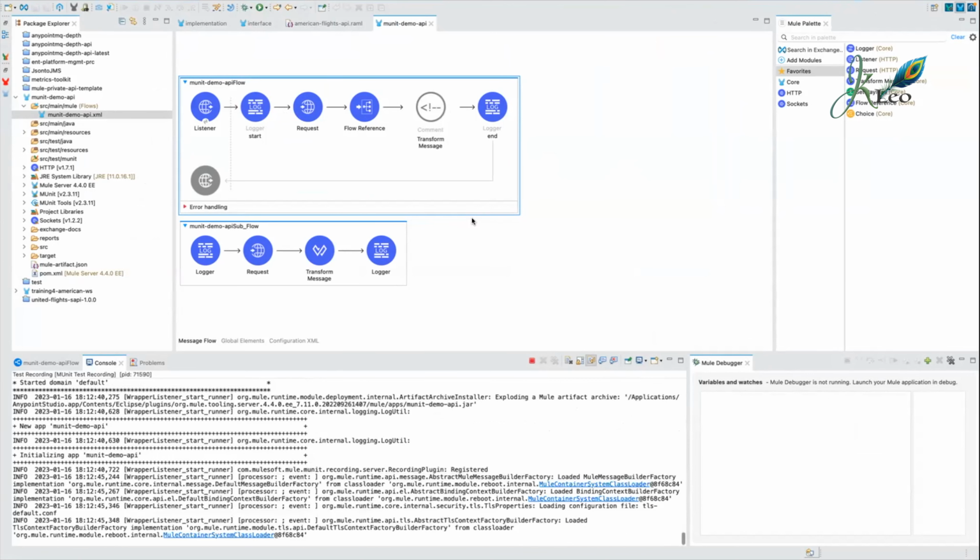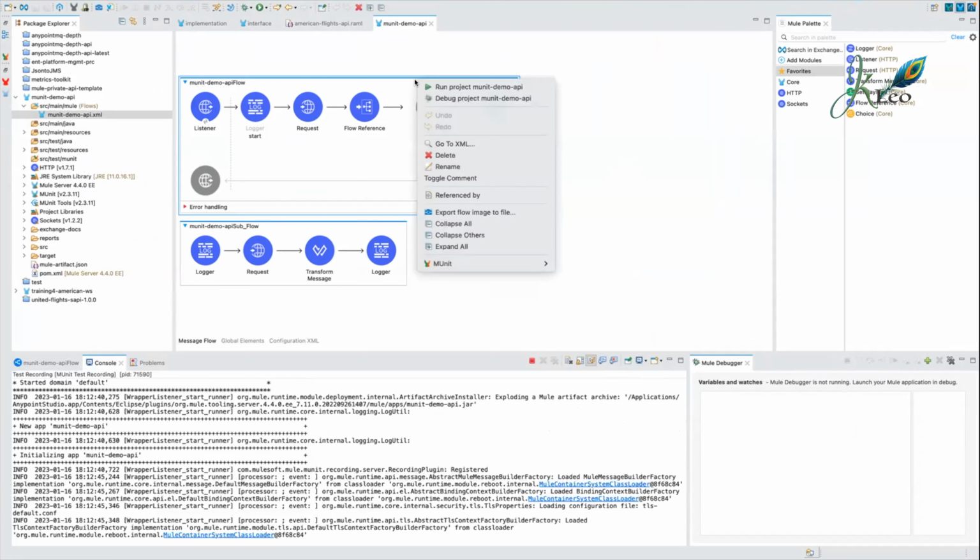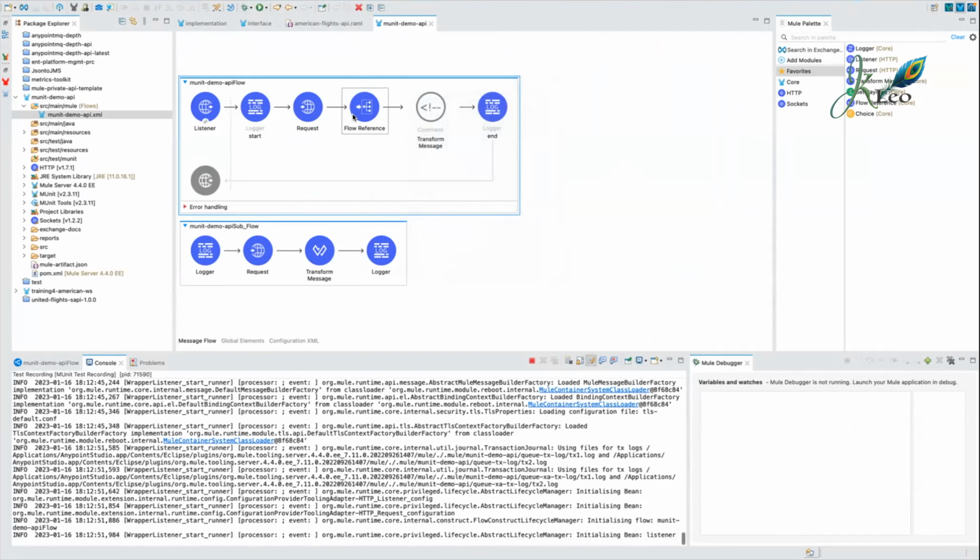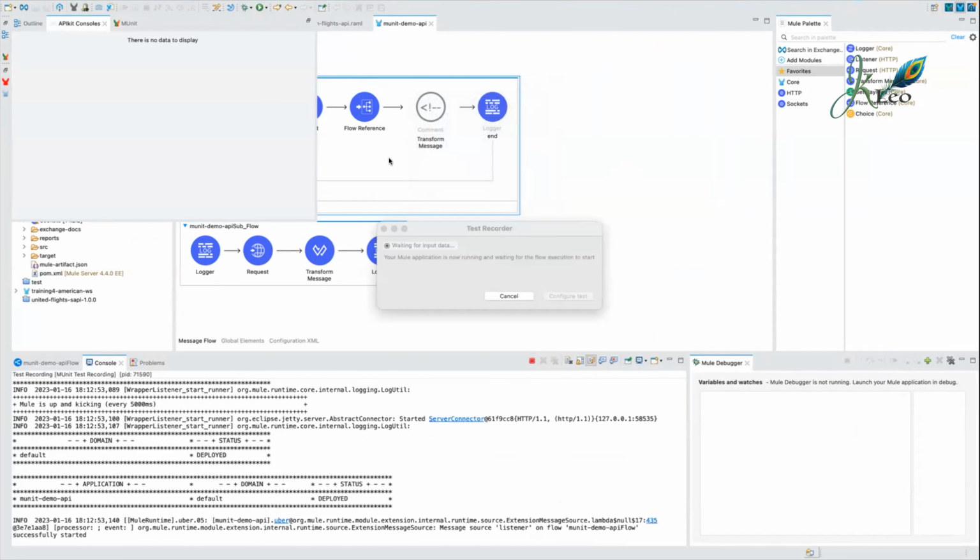So I click the record test for this flow right in the Munit here, but you have to make sure you are clicking on the flow, not the components. For the entire flow you are testing. So now the test recorder is activated. Now it's waiting for the input data.